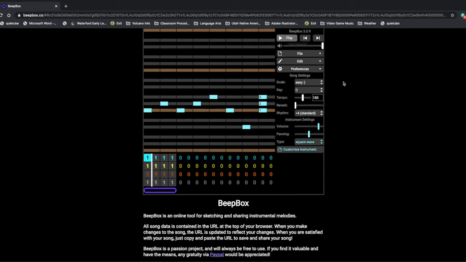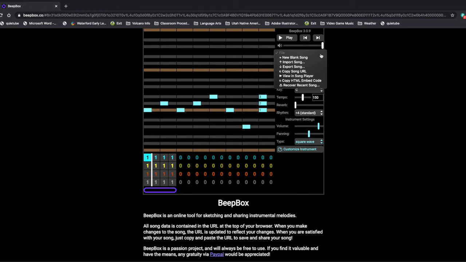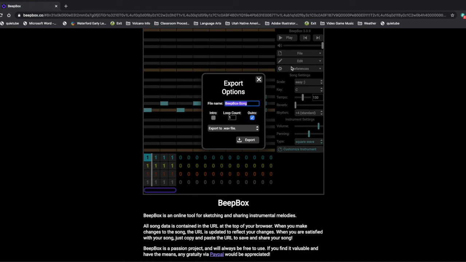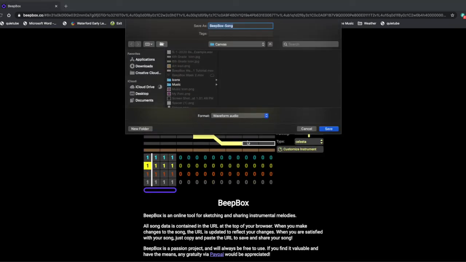At the end of the day, if you would like to save this as an MP3 file or as a WAV file, you can then go to File, Export Song, and then you will export it to a WAV file, and you can give it a title, and then click Export. Now that will save as a WAV file onto your computer, and you can attach that to PowerPoints or into other areas like Scratch.